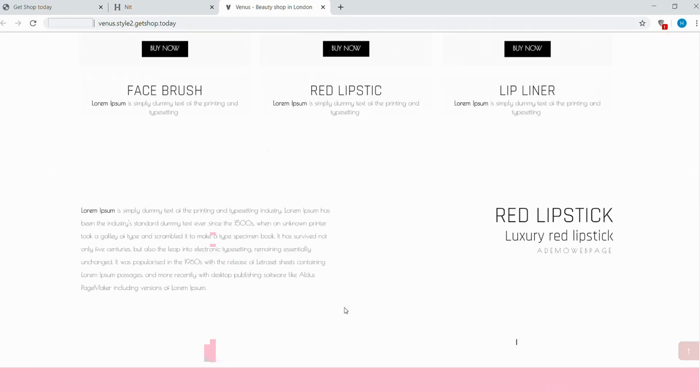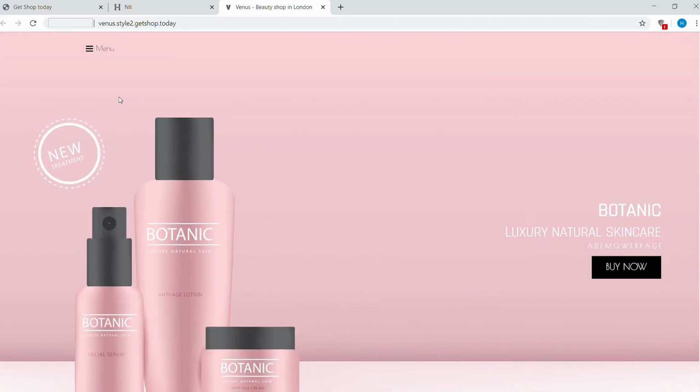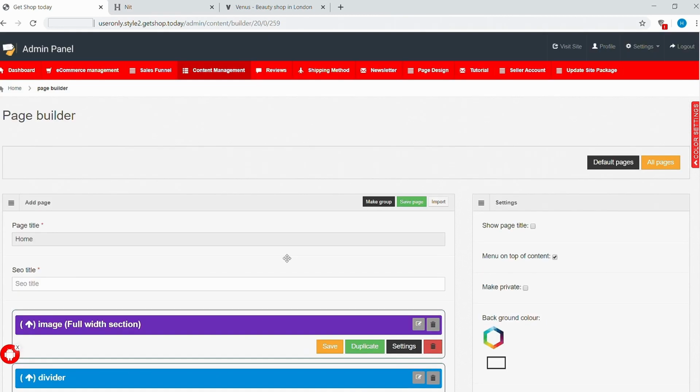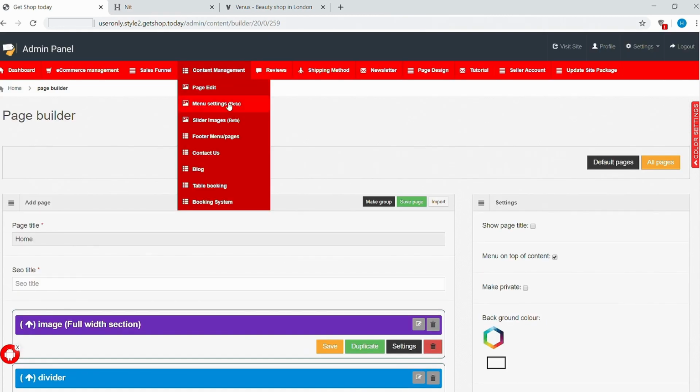Let's see how we can work on this footer as well as the menu. This footer and the menu section are in the same place. To work on these elements, let's go back to the admin panel. When there, go to Content Management and then to Menu Settings.